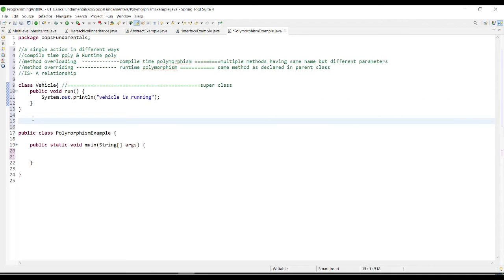Now I'm going to create one more class. Vehicle is basically a category, and bikes and cars are the different types that come under Vehicle. So class Bike extends Vehicle.